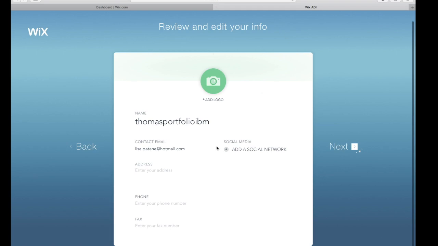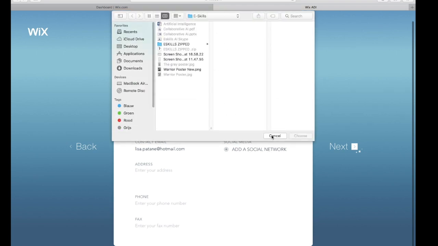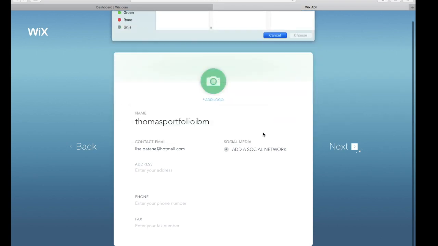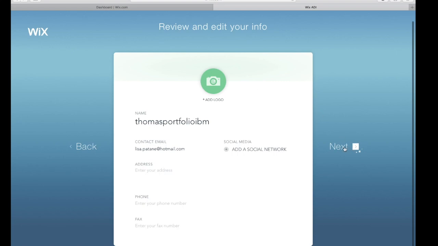And then you get this page where you can fill in your personal information. As you see, the contact email is my email, because I'm making this website on my account. You can enter your address, your phone number, your fax, and you can add all your social networks. You can also add a logo as well, but since I don't really have pictures that I can use right now, I will just skip this part, and then you click on Next.